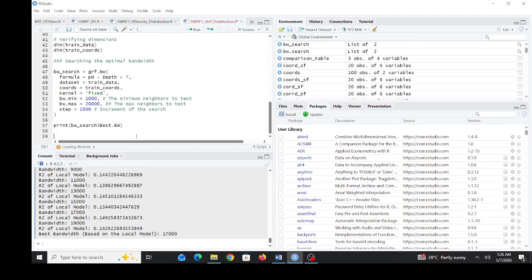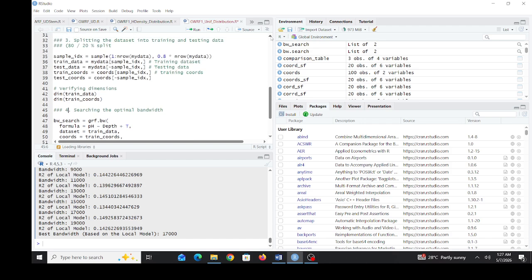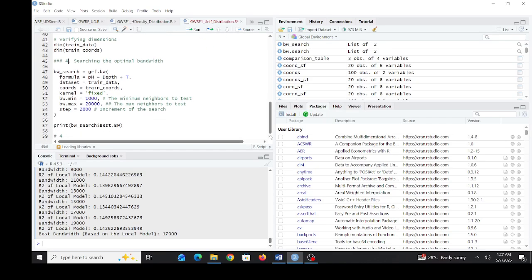Let's say this is 4. 3 is searching for the optimal bandwidth. No, 4 is searching for the optimal bandwidth. 3 is splitting. 4 is searching for the optimal bandwidth. 5 is training our model.